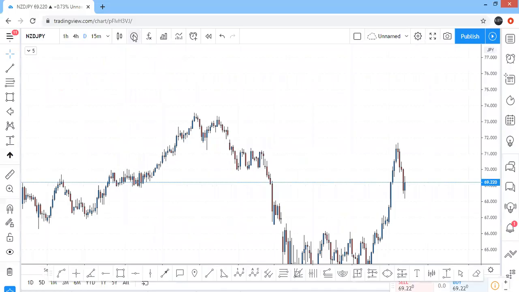Okay, next one over, we have compare or add symbols. So maybe you want to compare how two currencies are going on the same chart.